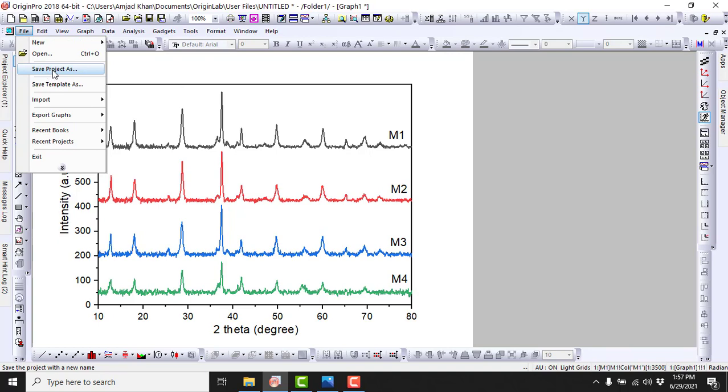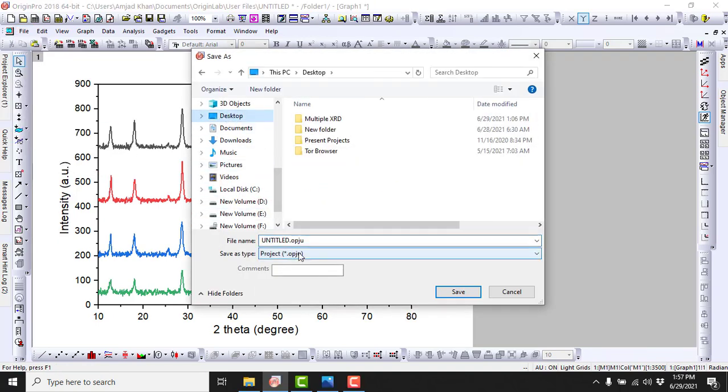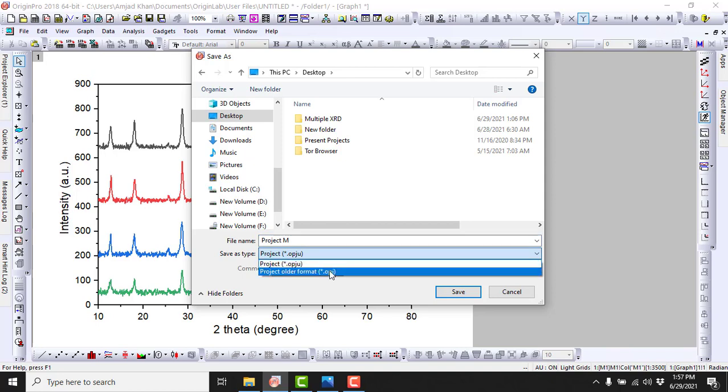Go to File, Save Project As, name it whatever you want. Now change the format of the file from OPJU to OPJ, because the OPJU format is supported by the newer version of OriginLab only, while the OPJ format is supported by the newer version as well as the older versions of the software.